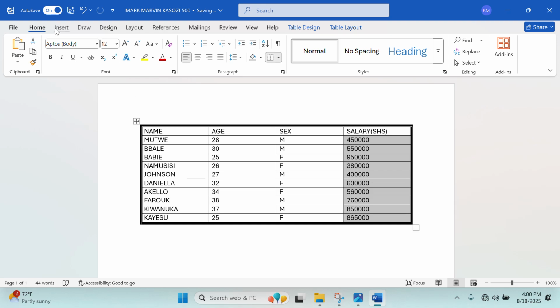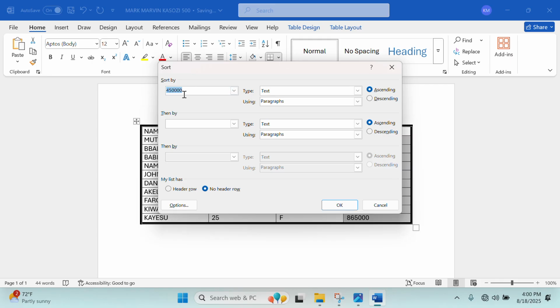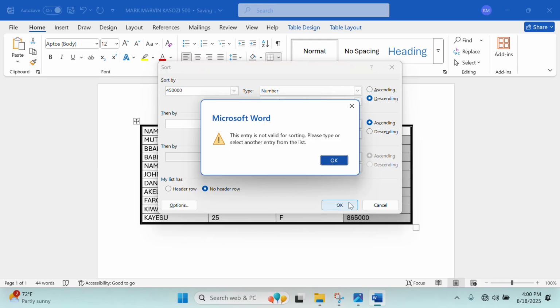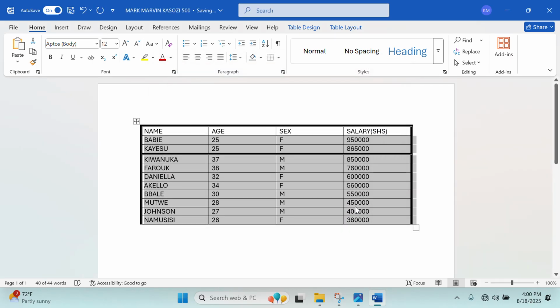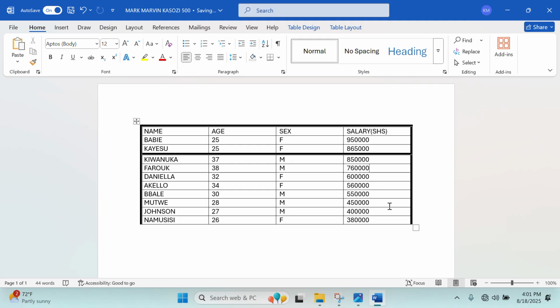Then under Home, sorting is here. Click at Sort. Sort by column 4. What are you sorting? I'm sorting numbers and in descending order. Click OK and the people are going to be sorted according to their salary. You see, Barbie is still having their salary of 950.